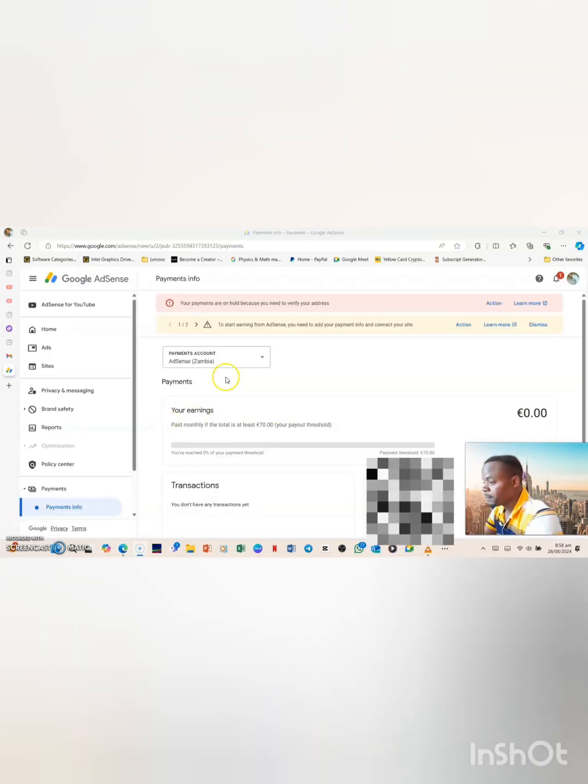Here we are. So as you can check out on top there, they're saying your payments are on hold because you need to verify your address. So here, all you have to do is you click action. When you click action, you will see where you need to punch in the code. It's pretty simple.